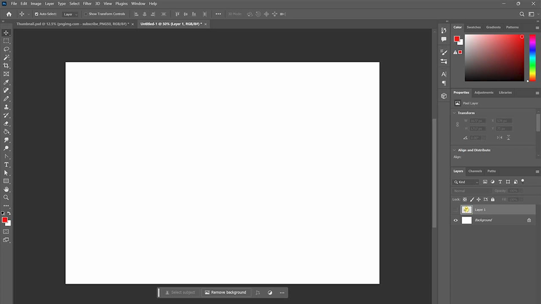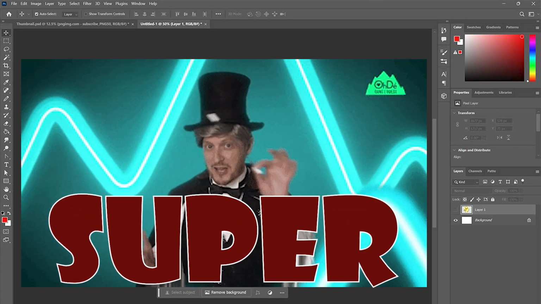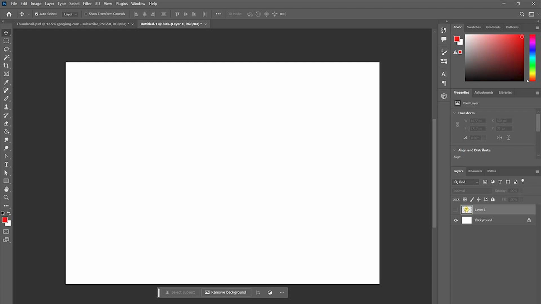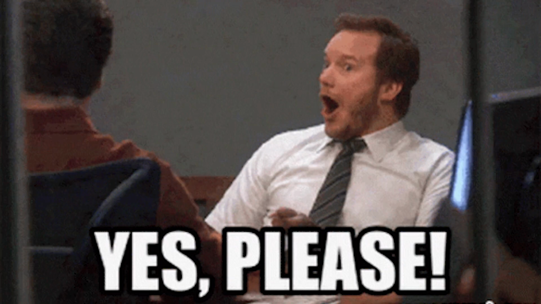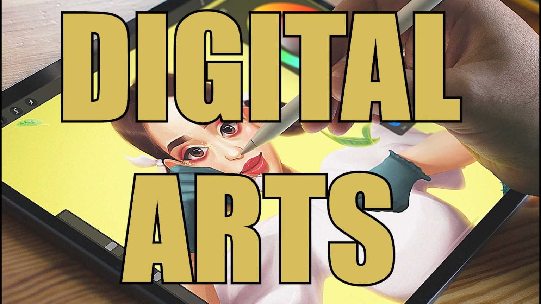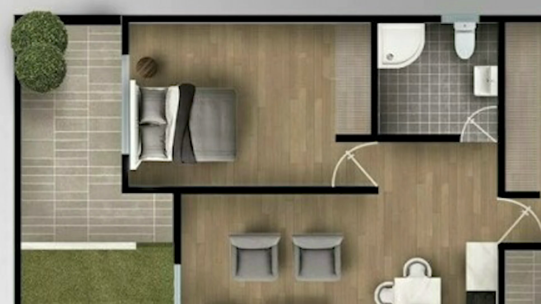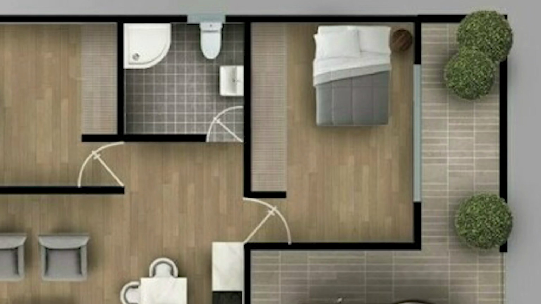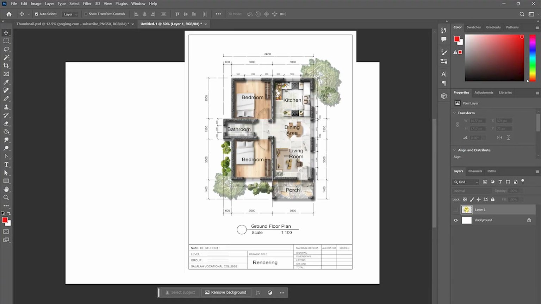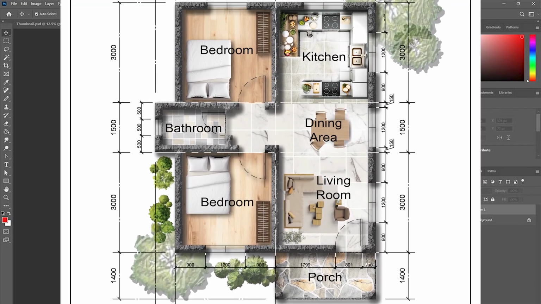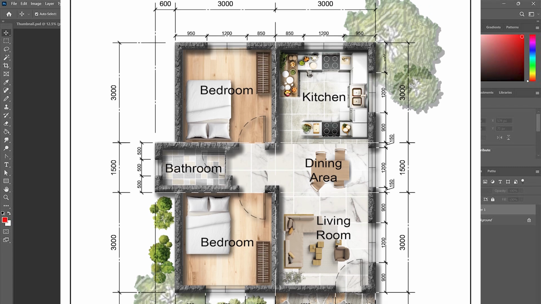Today we're diving into a simple but super effective trick that can totally transform your designs, adding shadows in Photoshop. Whether you're working on product images, digital art, or graphic design, shadows add depth and realism that really make your work pop. In this tutorial, I'm going to show you how to create both natural-looking drop shadows and more dramatic cast shadows using easy techniques that anyone can follow.